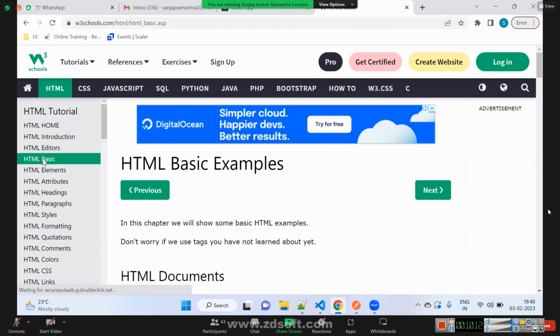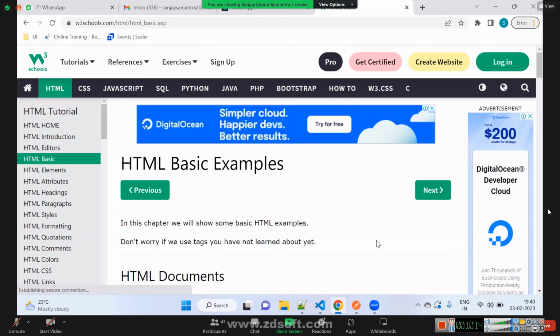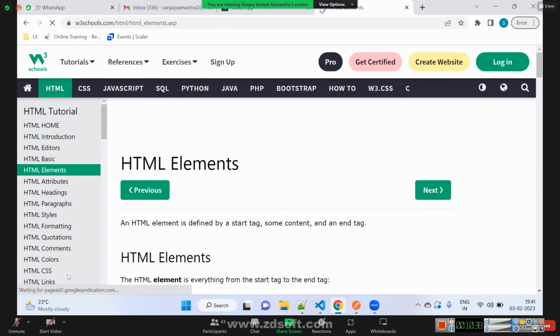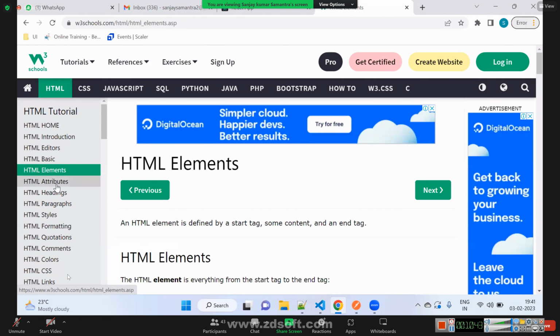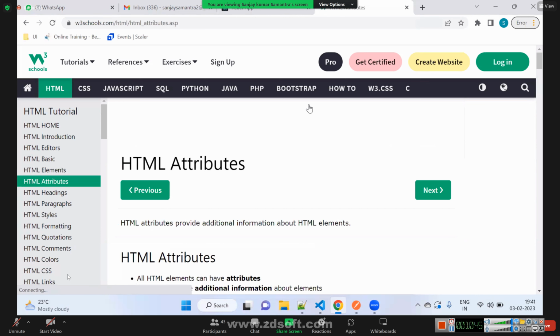What do you think? Is this application a single page application or not? No, it's not. It's getting refreshed, right, once you click on the next page. See, HTML elements. Yes, this page is not a single page application. How can we say that? When we switch from basic to elements, you see the page is getting refreshed. And when we switch from elements to attributes, the page is getting reloaded.